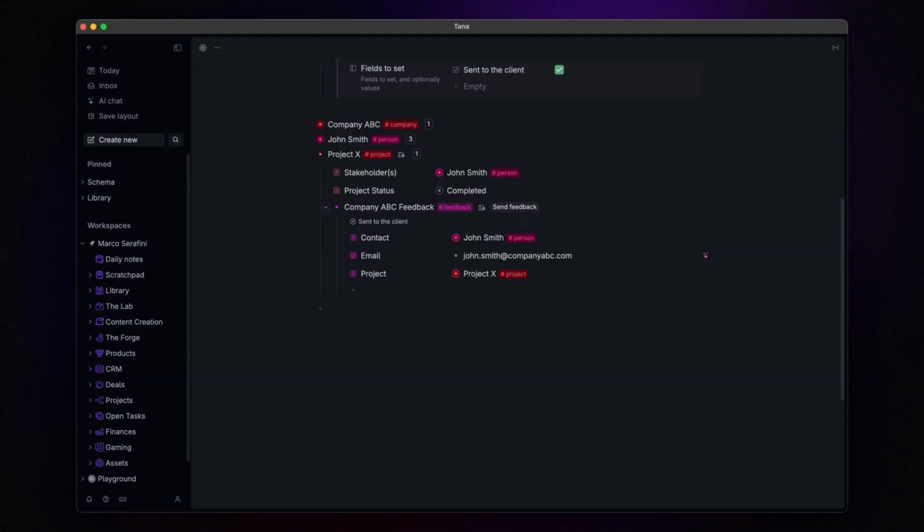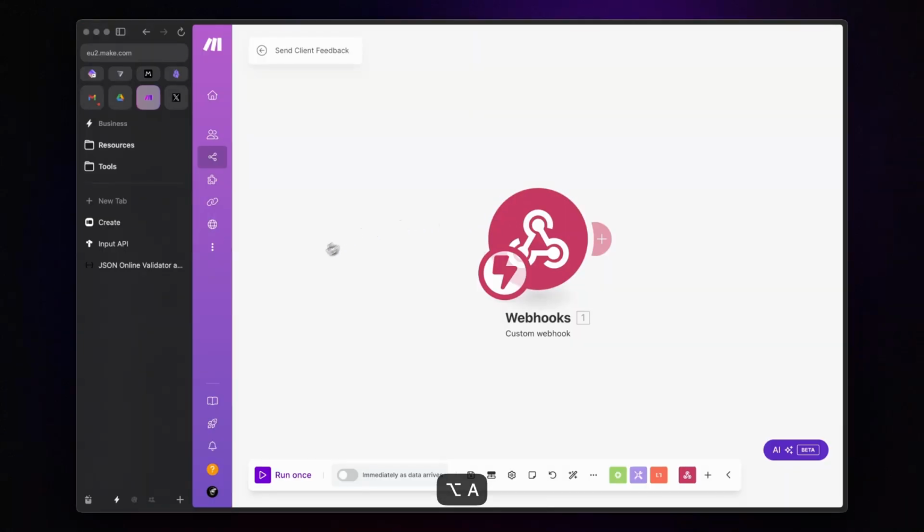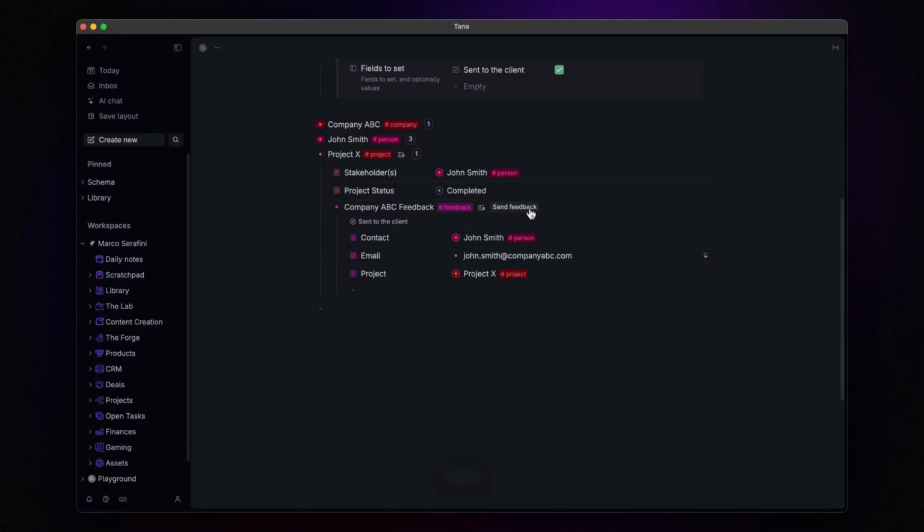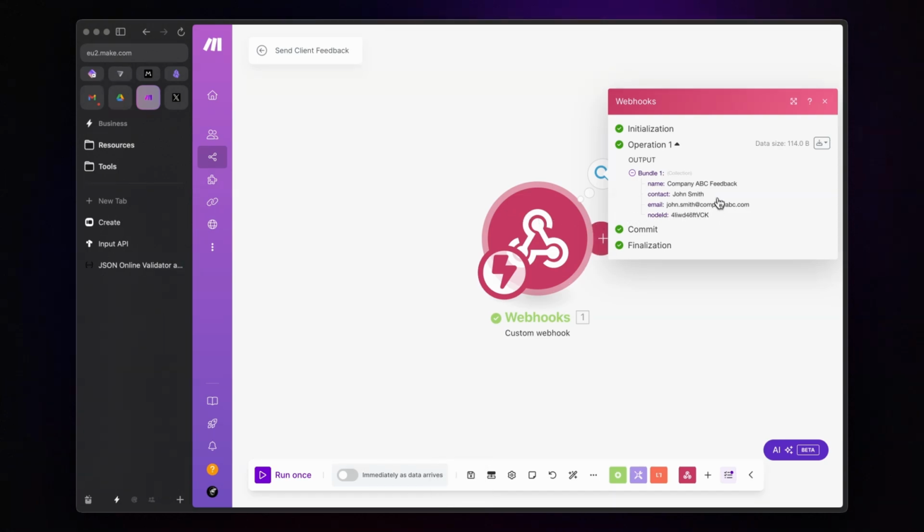Now, to test the webhook, open the make.com scenario and click Run Once. This puts the scenario in waiting mode to receive data. Go back to Tana and trigger the Send Feedback command. Once done, the data will appear in make.com. You can check the status there to confirm everything is working.